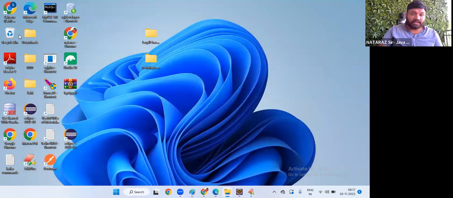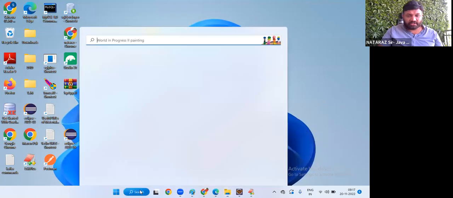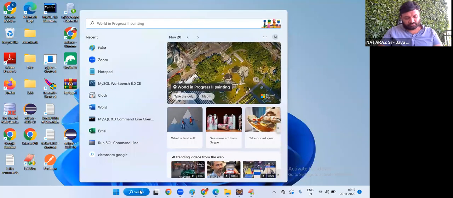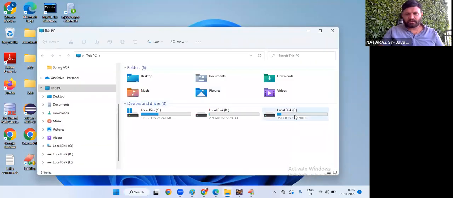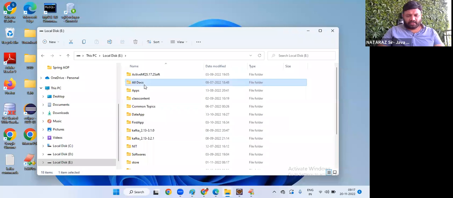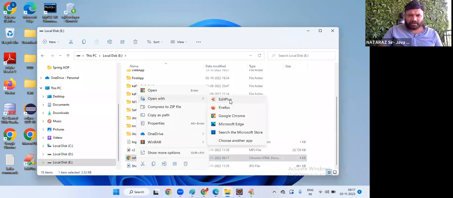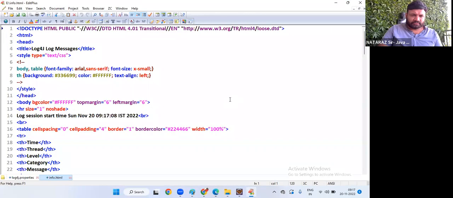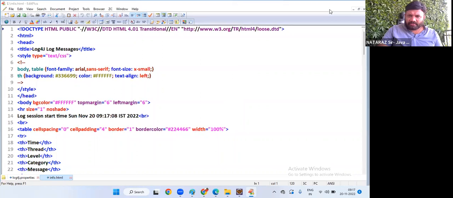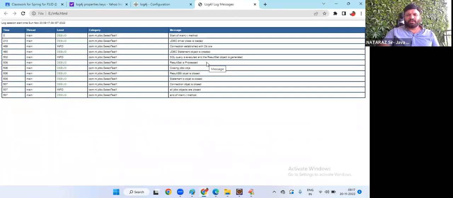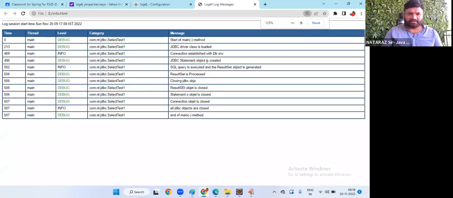Where will that file be created, guys? Info.html. In the E drive, what is there? Info.html. Open with EditPlus. Better to open info.html in the browser now, boss. Firefox browser, Google Chrome browser. See guys, very nicely log messages are coming now, boss.